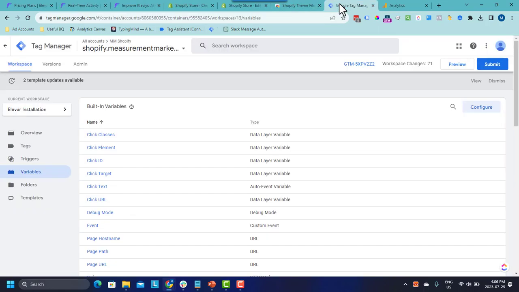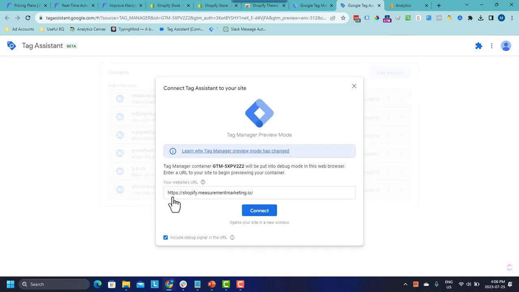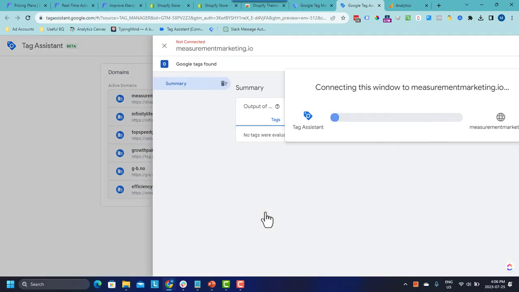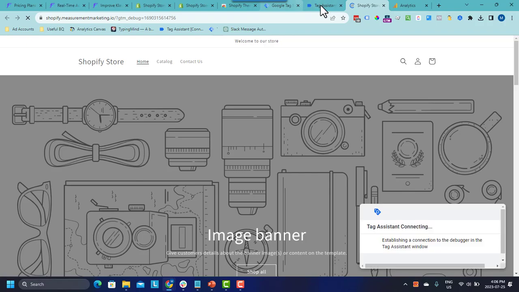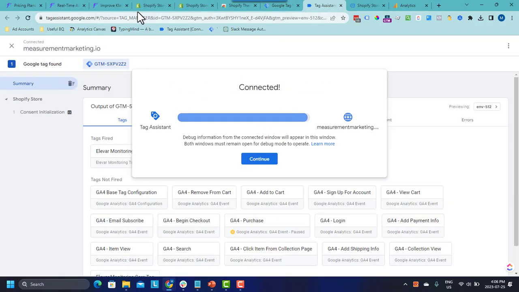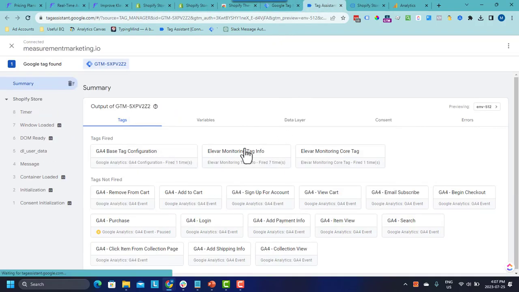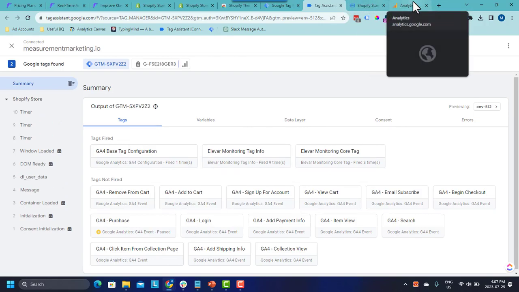Okay, so we're going to come back in GTM now, and we are going to fire up preview mode. Give this a second to load. Here we have our URL. Okay, so here's our store, and here's Tag Assistant, and we are going to hit continue here. So we know Elevar is on, right? And we have our GTM.